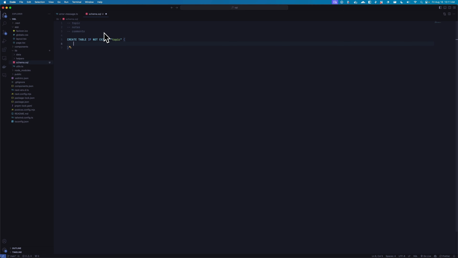And then we'll get into the relationships between these. It's actually really simple. A topic can have many notes, and then notes can have many comments, but a comment can only be associated with one note, but a note can have many comments. That makes sense as far as the hierarchy of these models, and we'll represent that within the actual create table statements. So first we want an ID.